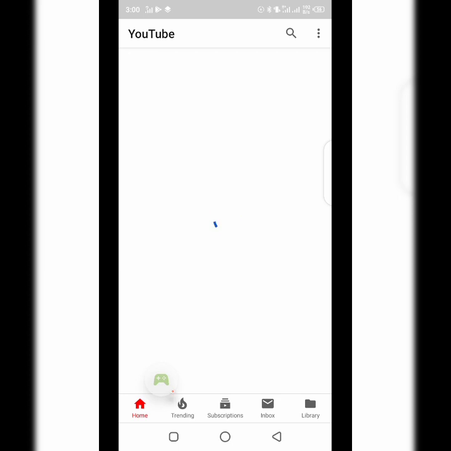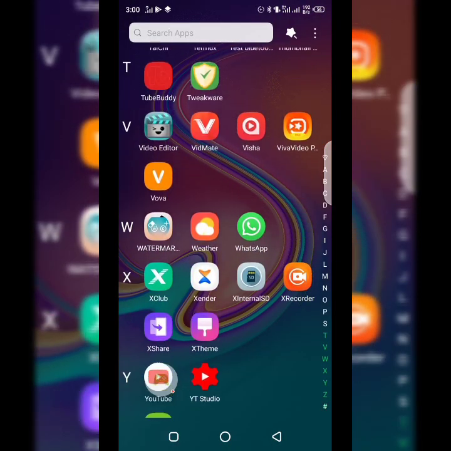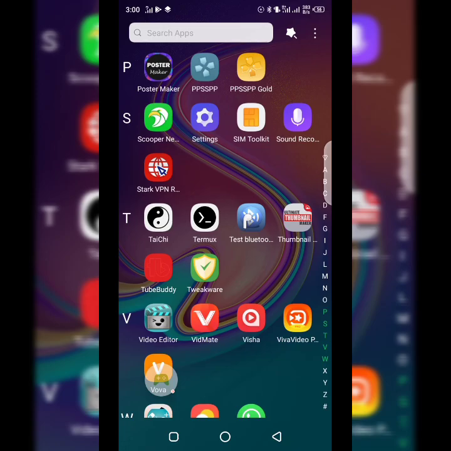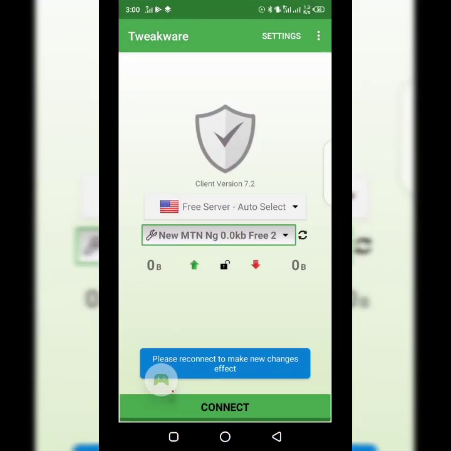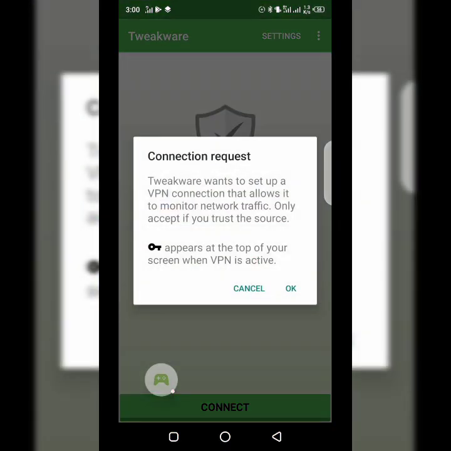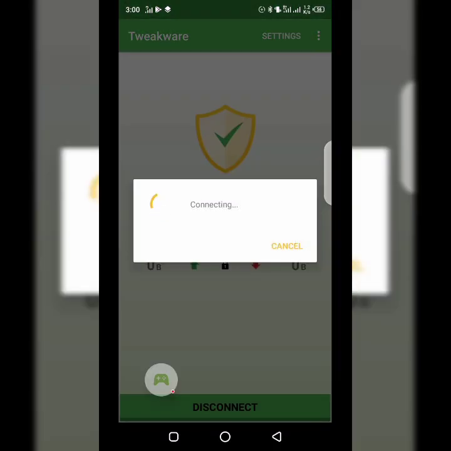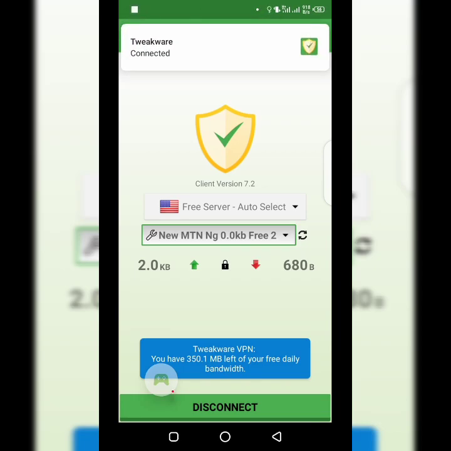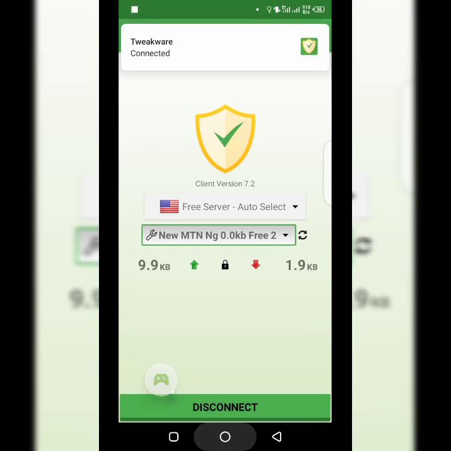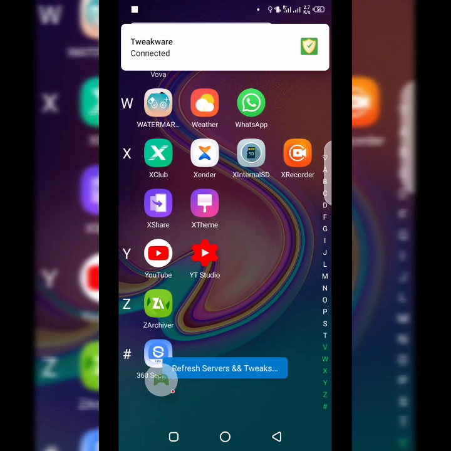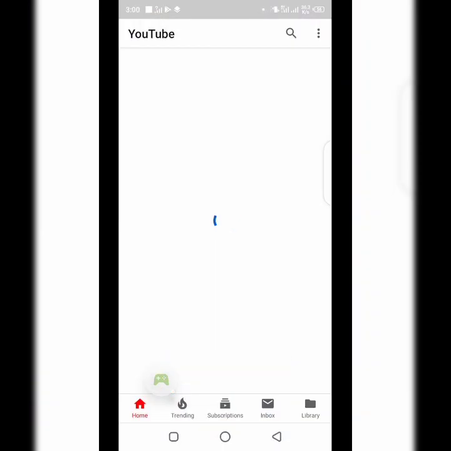This is the OnePlus subscription. Okay, now look. I need to click my app. Press connect. So easy. Create VPN request. Okay, Tweakware connected. Now let's check YouTube just to confirm.